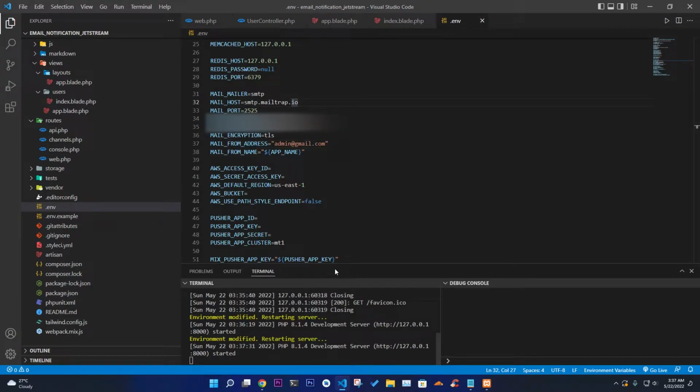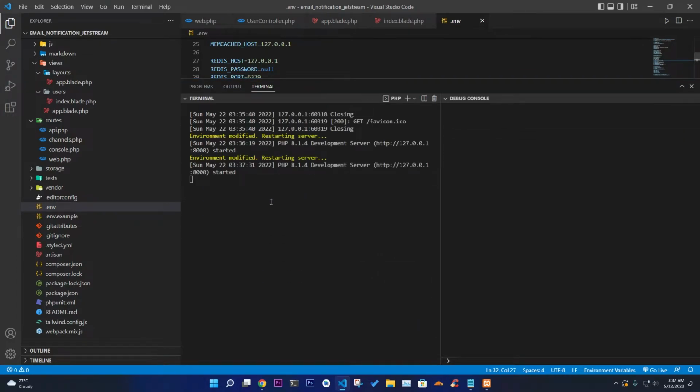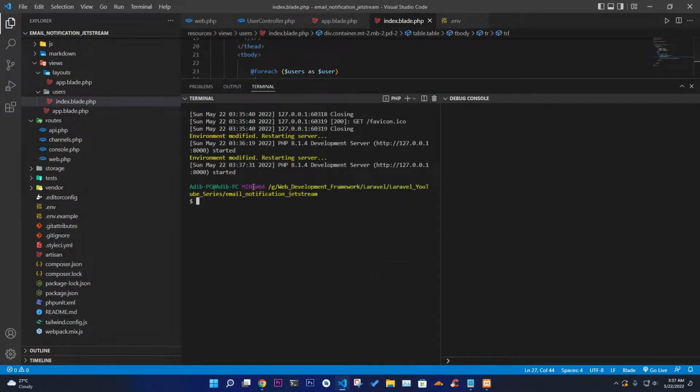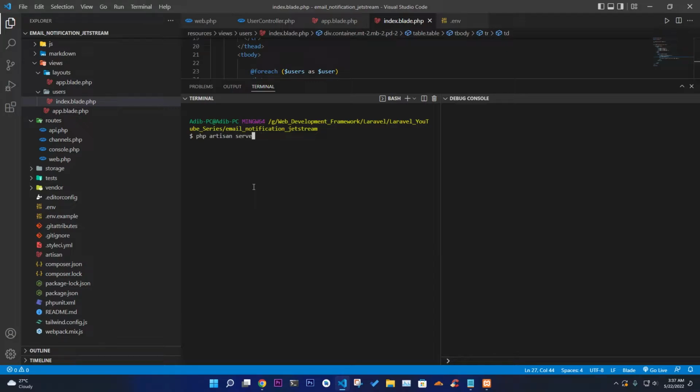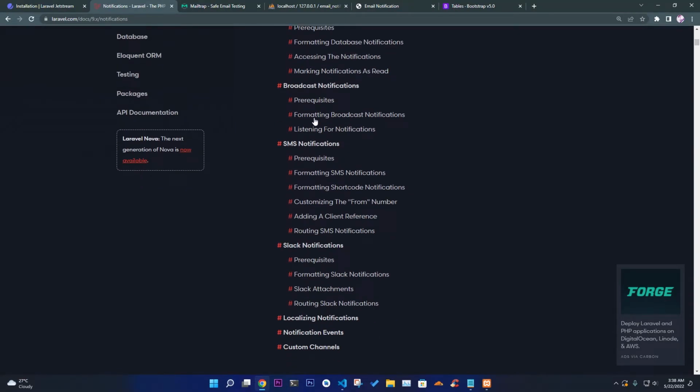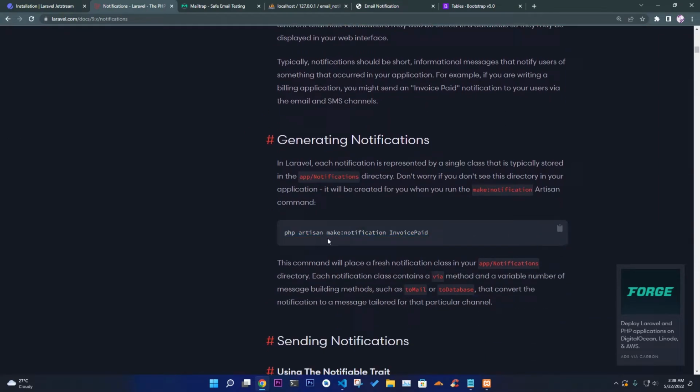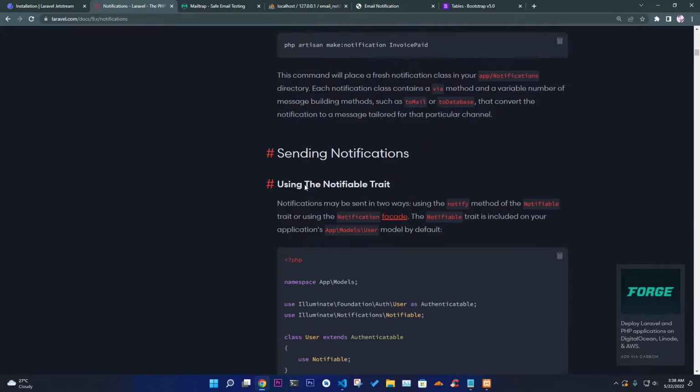As you can see, as you change the environment variable, you need to run php artisan optimize again because the environment variable has changed, and then we can run the server again. So now it's the perfect time to show you how the notification system will work. Okay, so now we need to work with this.